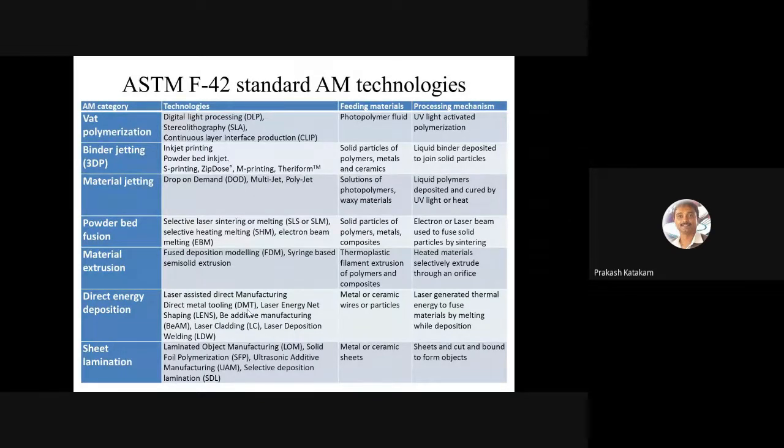And the sixth one is direct energy deposition, where a laser beam is used, just like welding, to melt the material and deposit it, like metals, for example. And finally, we have sheet lamination.